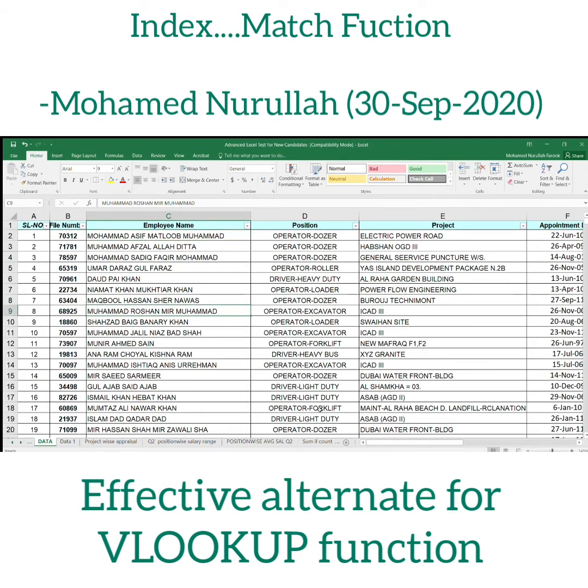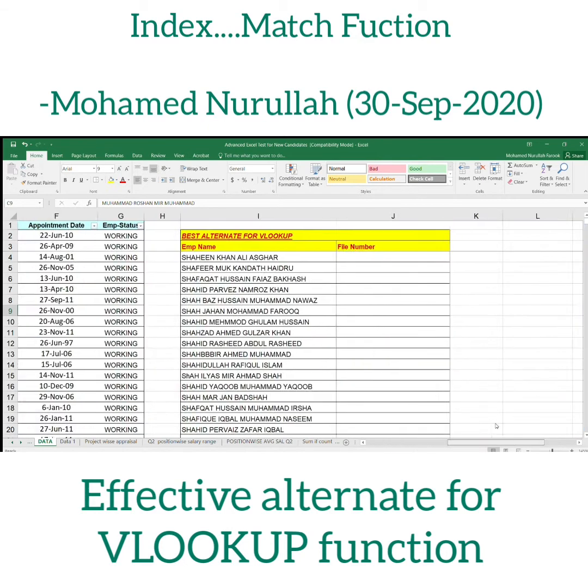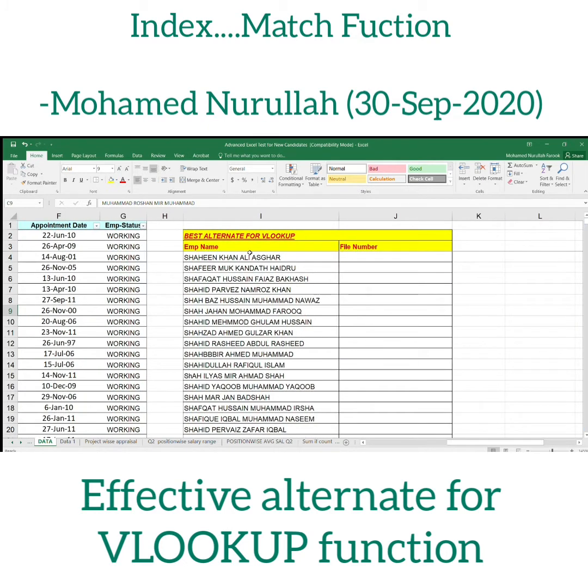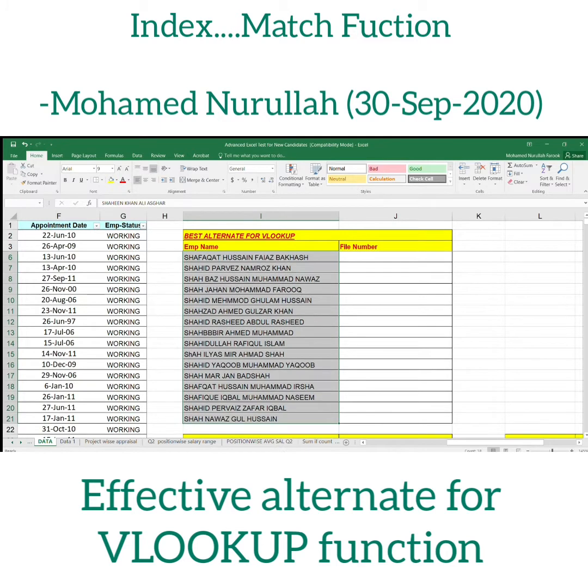So this is dummy data basically, and here you are seeing a random sample of employees from the dummy database, and I put the employee name on the right hand side. When you see the dummy database, the employee name is on the right hand side and the file number is left of the employee name. So in this situation, how can you use VLOOKUP?